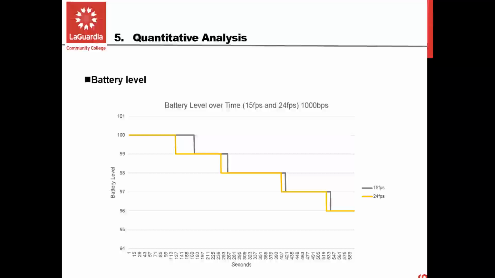So let's start our quantitative analysis with the battery level. We recorded two 10-minute videos. One video was at 15 FPS and one video was at 24 FPS. The orange line represents the data for the 24 FPS video and the gray line represents the data for the 15 FPS video. And this is the battery level of both videos over 10 minutes.